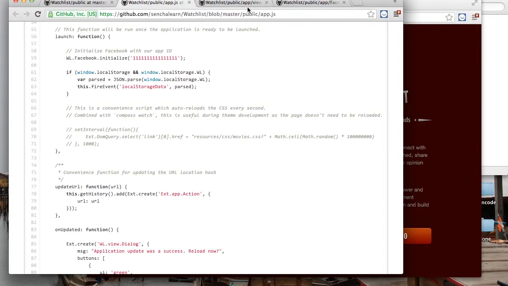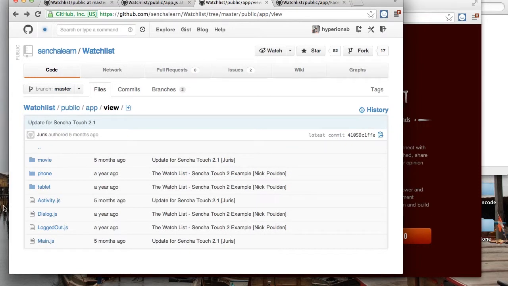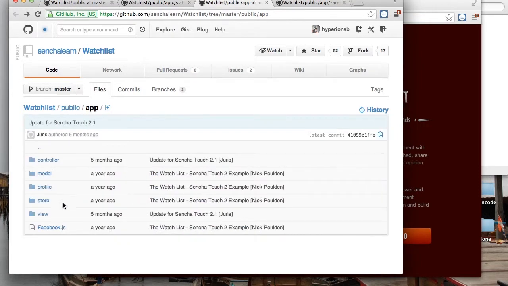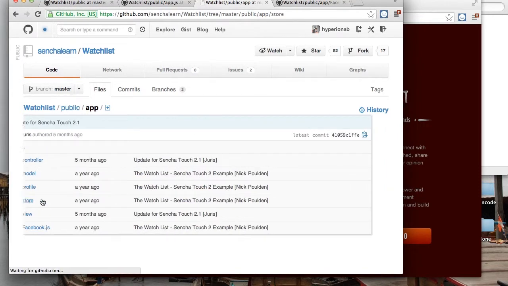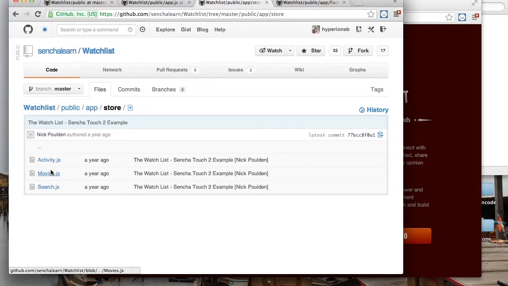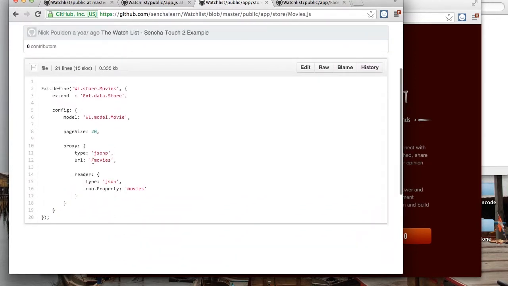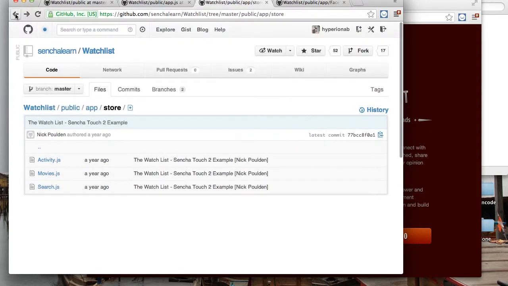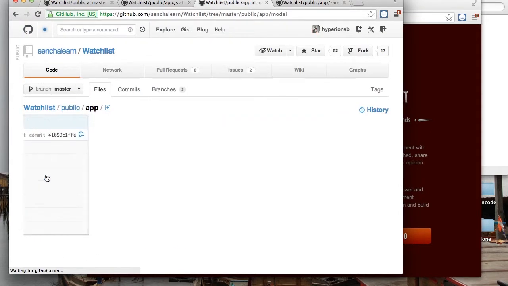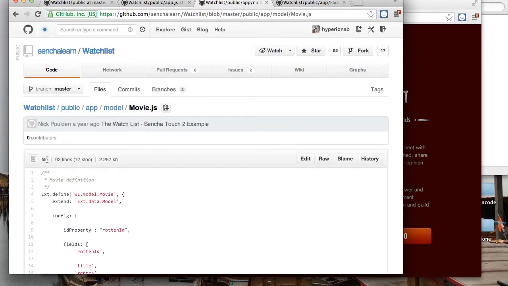So let's go take a peek at a store here to see how the data is pulled up. So I'm gonna go back into the directory structure, I'm gonna go back out of the views, and I'm gonna go to the stores. So here will be a movies store, and the store contains a connection to the movies server-side resource. Now that's defined in the Node.js server, and that's very vanilla on its own. So we'll actually then go back to the model and take a look at how the movie structure is defined.